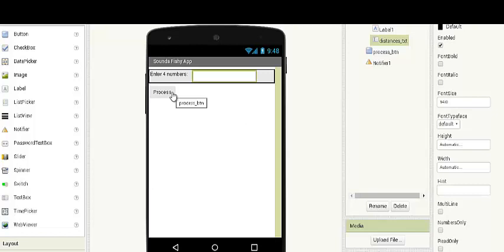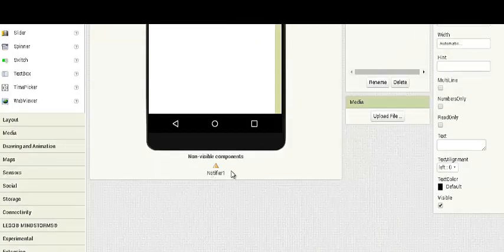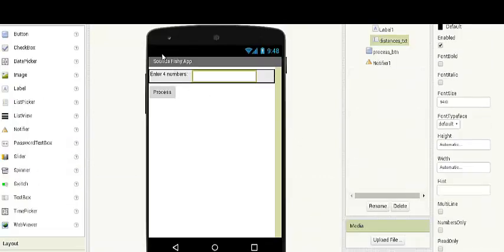Then drag and drop a process button. I change the name to process_button. And then drag and drop a notifier so we can display the final message to the user. So this is done with the design of the screen.